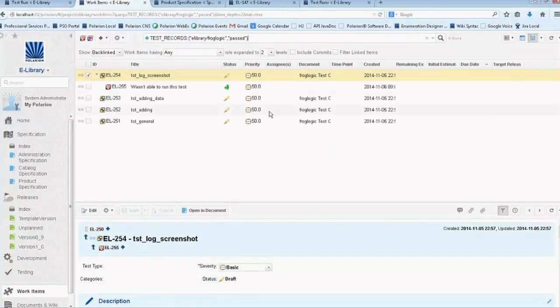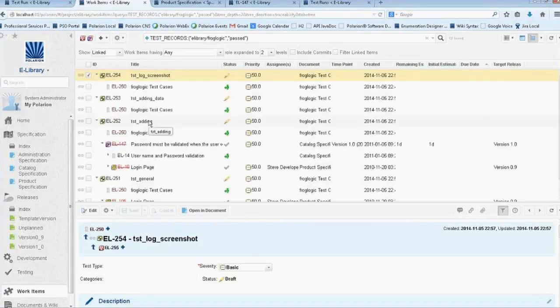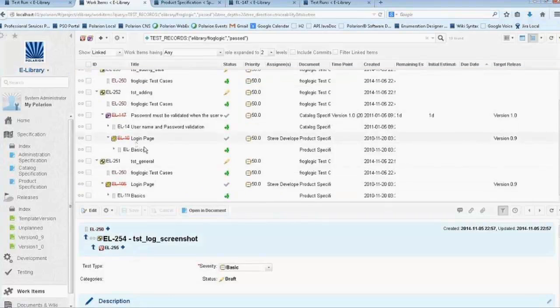In addition to being able to view from the top down, I can also view from the bottom up within here. So instead of saying backlink, I want to see my linked item, and now I can do my impact analysis the other way. Show me all of the requirements or all the use cases that may be affected if this test case fails. Right now I see that EL252 has a parent requirement, and that parent requirement actually has a parent user story as well. So I may have two things that are impacted if this one fails. 251, on the other hand, only has one thing that may be impacted.